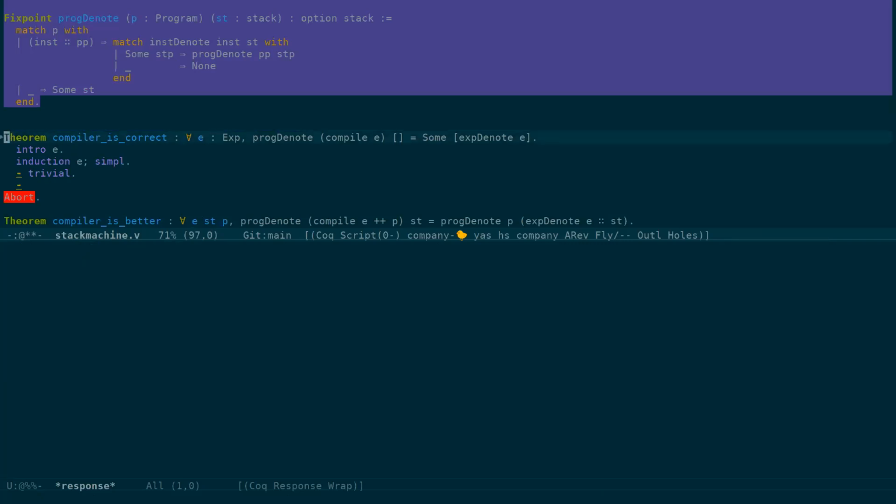So essentially, what we are trying to prove is something like this. Start with any expression, for every expression. For every source program, if I compile it and then I run the machine on empty stack with that compiled code, what it should give on top of the stack is the value of that expression.